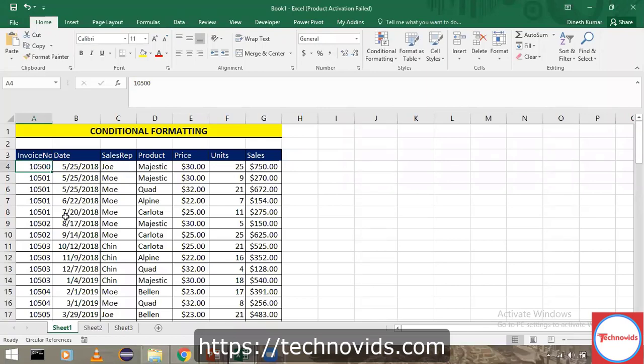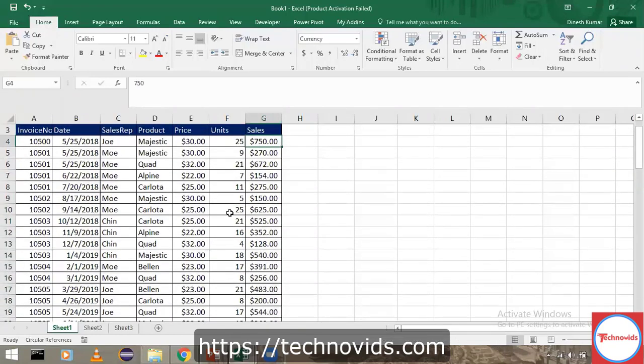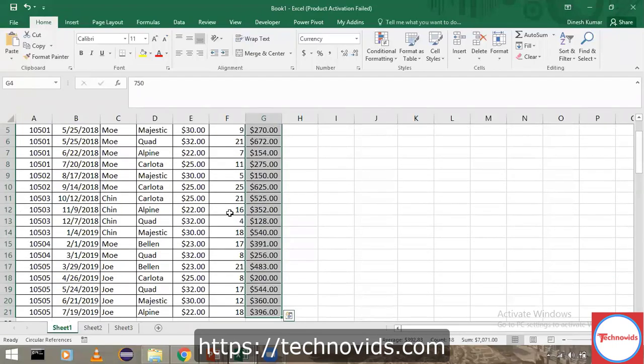So this is a small table which is available for us currently. We have some invoice number, we have some dates, sales representatives, product, price, and sales. Right. So on this data, I'm going to apply some conditional formatting. Right now, the basic rule for applying conditional formatting is on whichever column or whichever table you're going to apply conditional formatting, first of all, you have to select that column. So let's say I am performing conditional formatting on this G column where my sales data exists. So I'll have to first select that data. So I have selected the data till the end of the database.